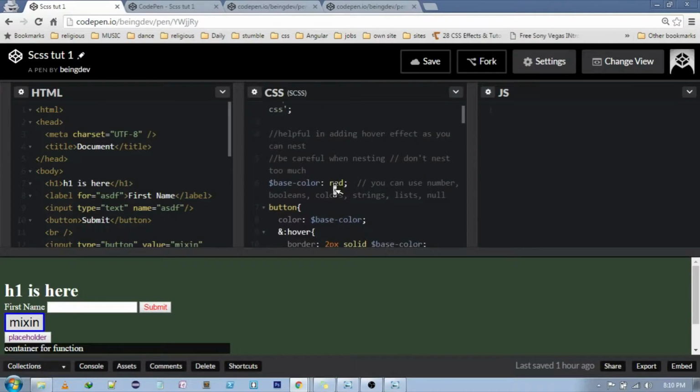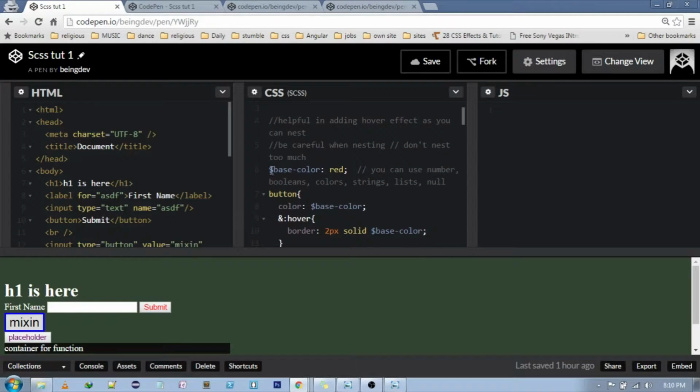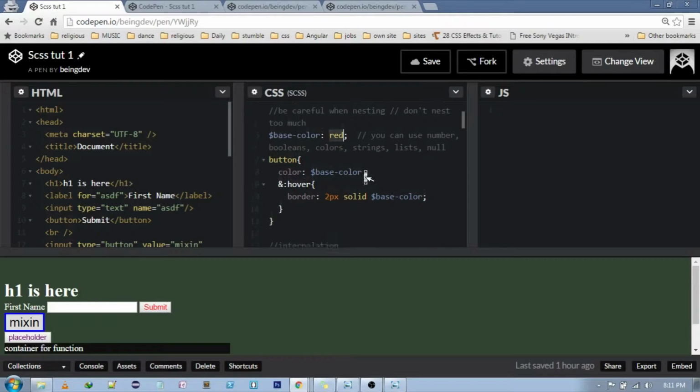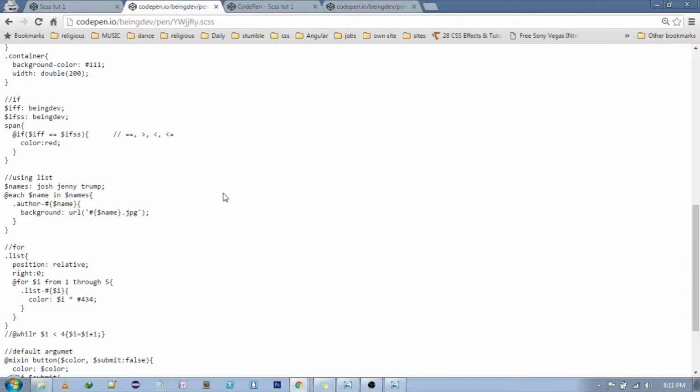And the third feature is that we can nest things. Firstly, we can use variables. Here we can define a variable using a dollar sign, then the variable name, and then its value. Whenever we use that variable name, it will be used as the variable value. Let's see the CSS of this.